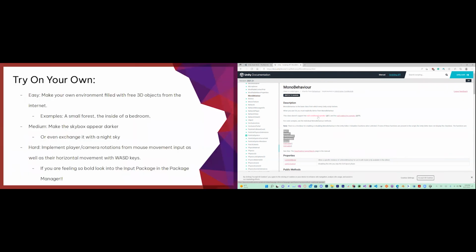All right, so in order to build your own game, when leaving this workshop, you can go ahead and try easy examples by trying to make your own environment with free 3D objects from the Unity store. For example, I encourage you all to make a small forest or a bedroom and see what kind of objects you can find to really build out the environment. As a medium challenge, you can make a skybox appear darker or even change it into a starry night sky. And you can research those things through the Unity manual or by finding tutorials on YouTube.